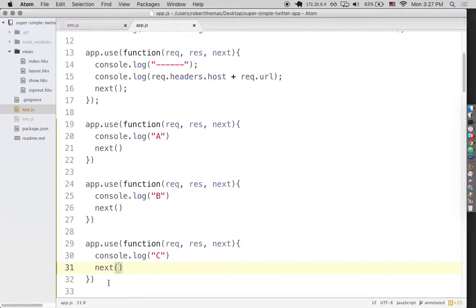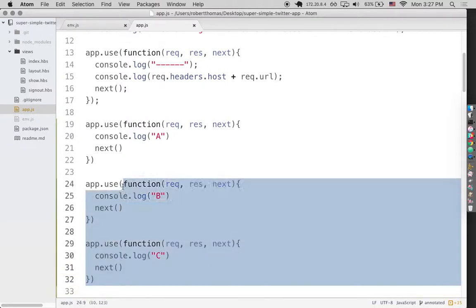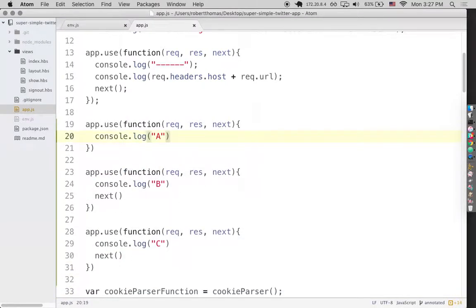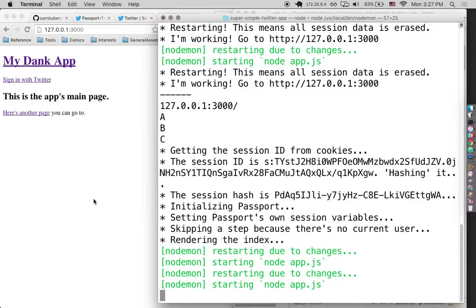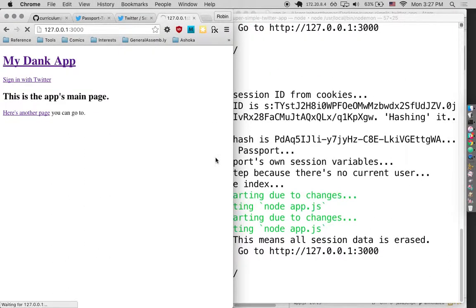The reason I need next in here is because middleware is sort of a chain of events. It goes from one to the next one to the next one. If I don't put a next in here, if I delete this one, and then I go back here and refresh my page, it's just gonna hang. You can see up here that it's just hanging. That's because Express hasn't been told to do anything after that particular piece of middleware completes. It needs to be told, hey, go on to the next piece of middleware.